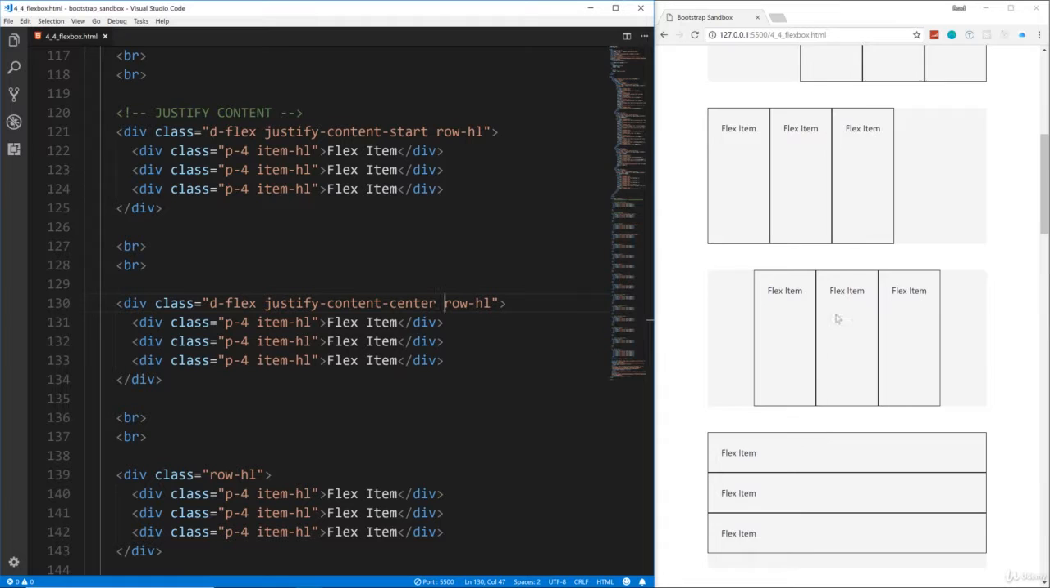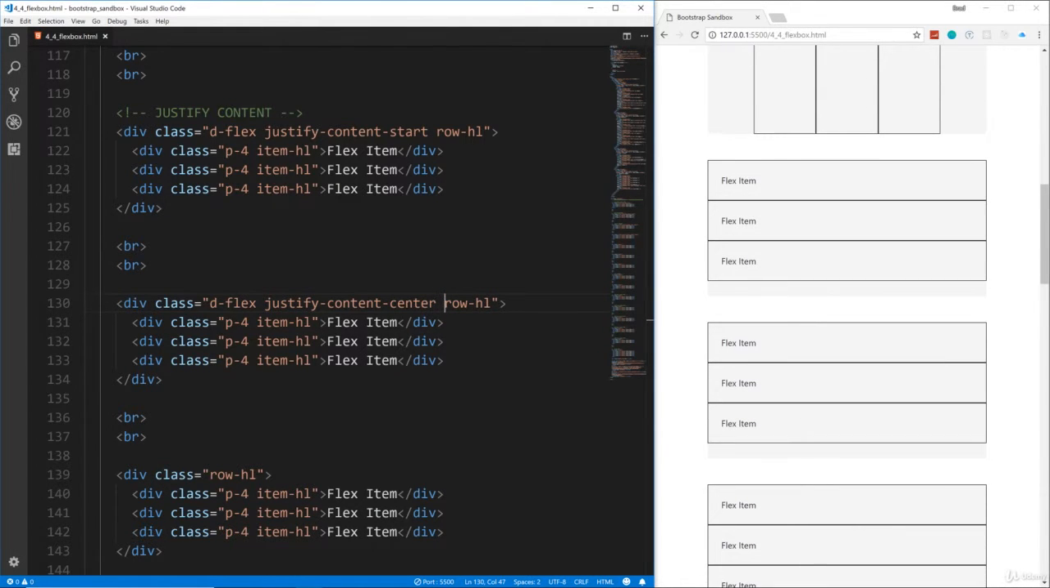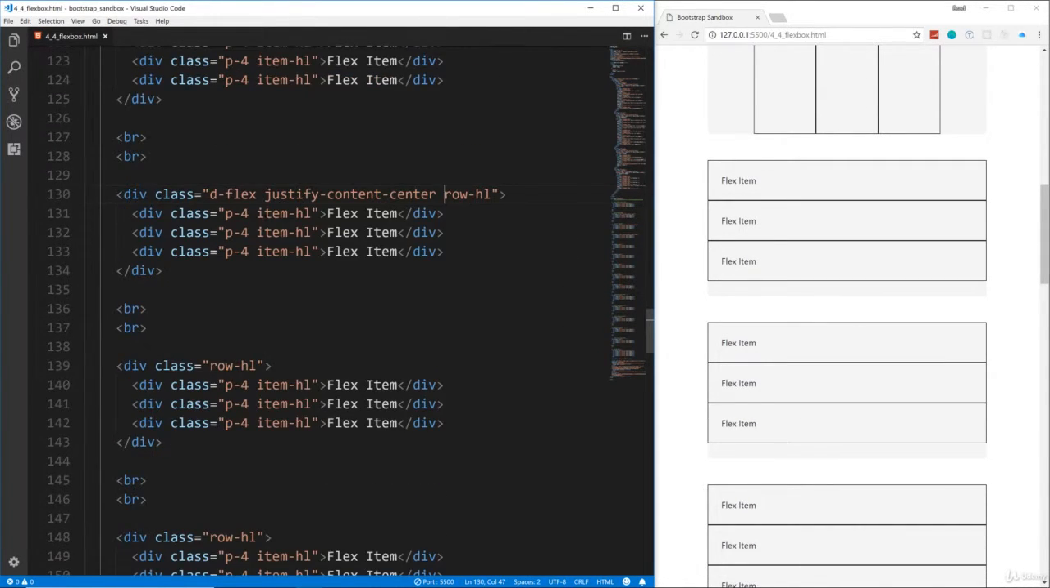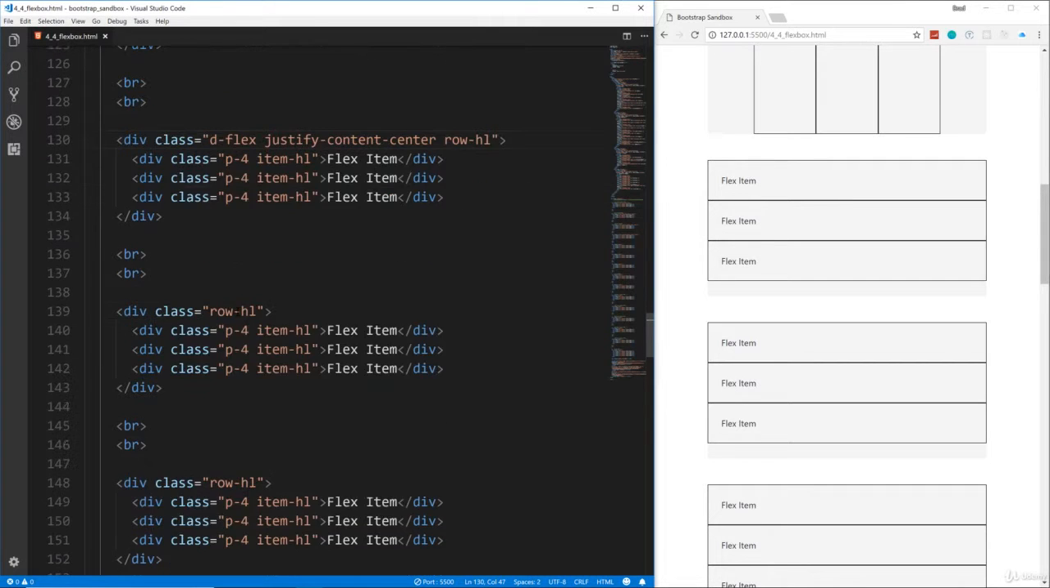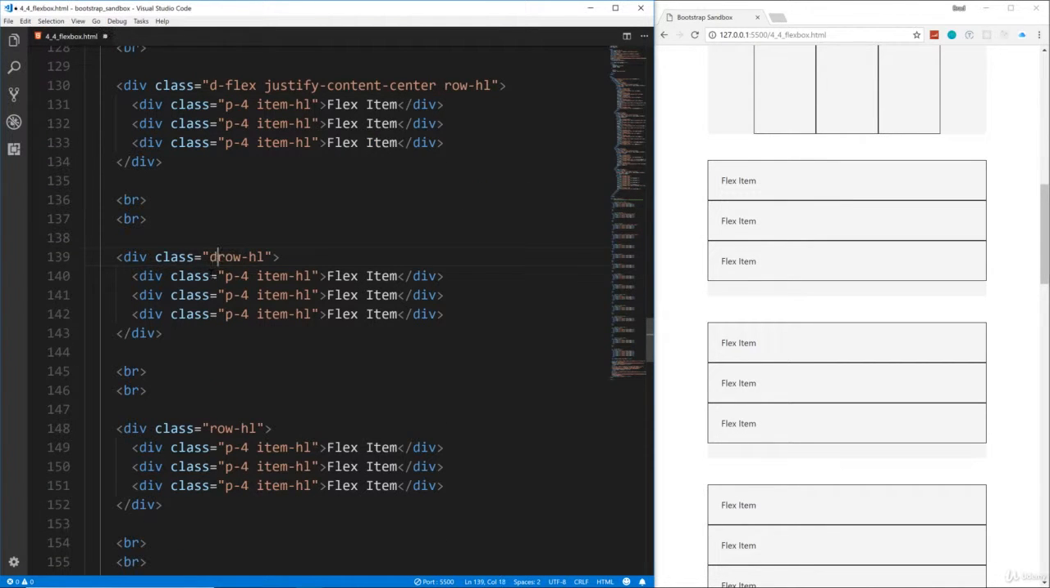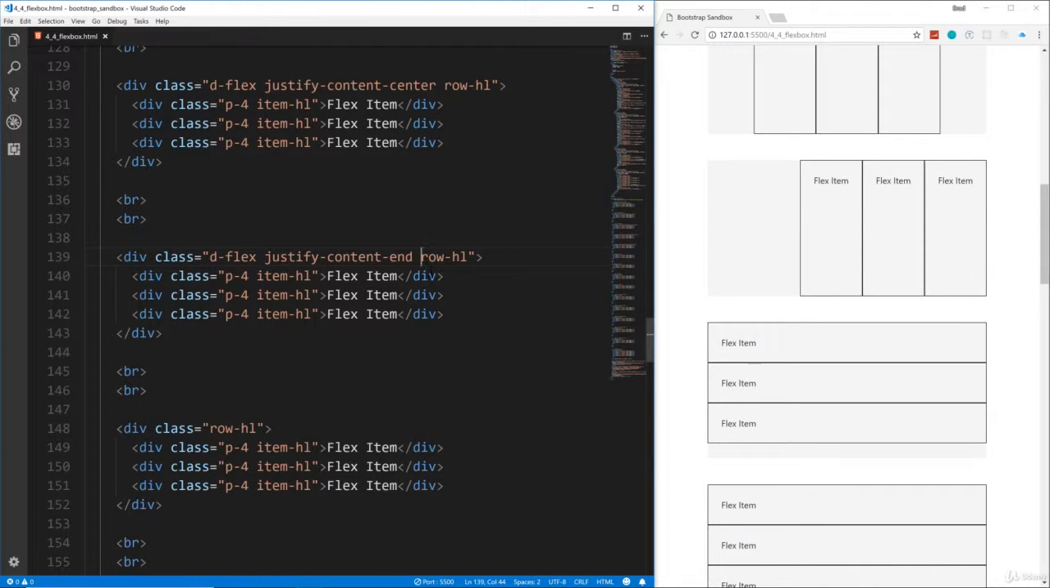All right, and then we're looking at this one right here, by the way. We can also do end, so if we want to align it to the right. So for this next one here, let's say d-flex, and we'll say justify-content-end, save, and now that's going to move it to the end.